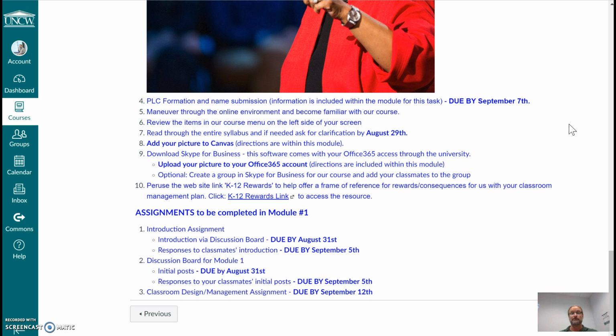You're going to add your picture to Canvas. The directions are within this module. You're going to download Skype for Business if you haven't already. This software comes with your Office 365 access through the university. It is free. And don't forget to upload a picture to your Office 365 account as well. These are the pictures you'll see attached when you send out emails, for instance.